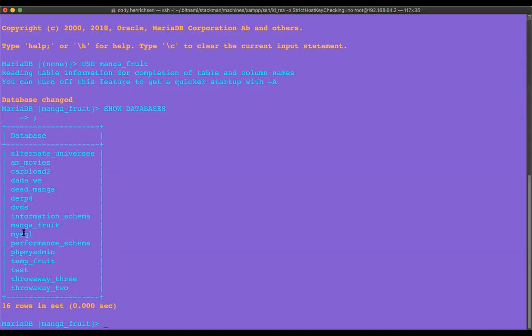And then information schema, MySQL performance schema, PHPMyAdmin, and test are all just the built-in ones that basically have nothing useful in them, but they do exist.